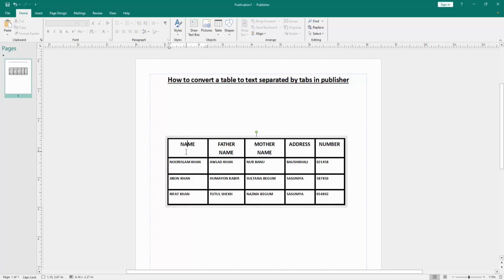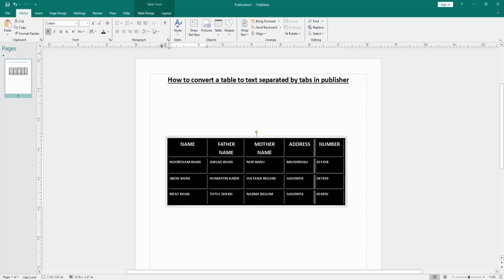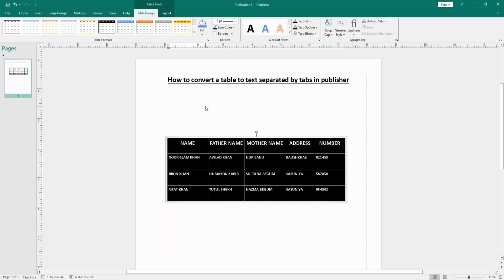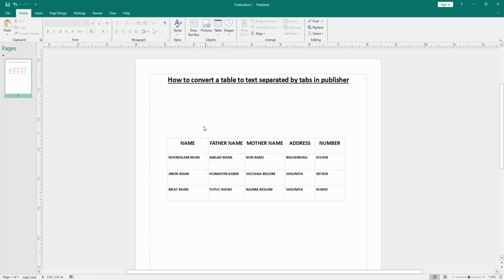Firstly, select the table and select the whole cell, click and drag with our mouse. Then go to the Table Design menu and click the Borders drop-down menu, and we can see here many borders. Now we select the No Borders option and click outside of the table. Now we can see here the table borders are not available.